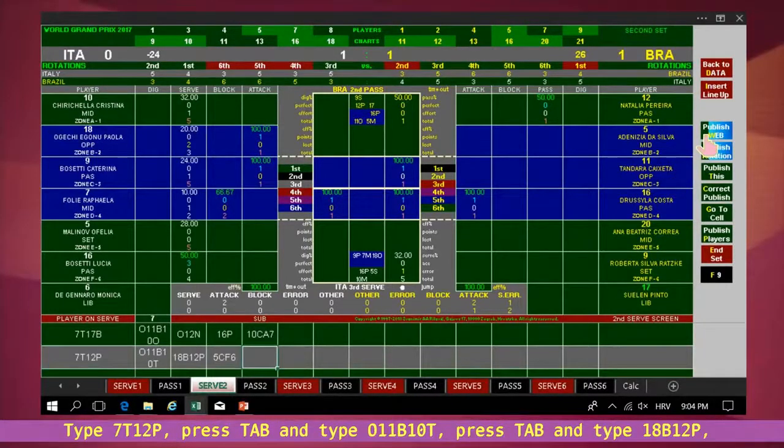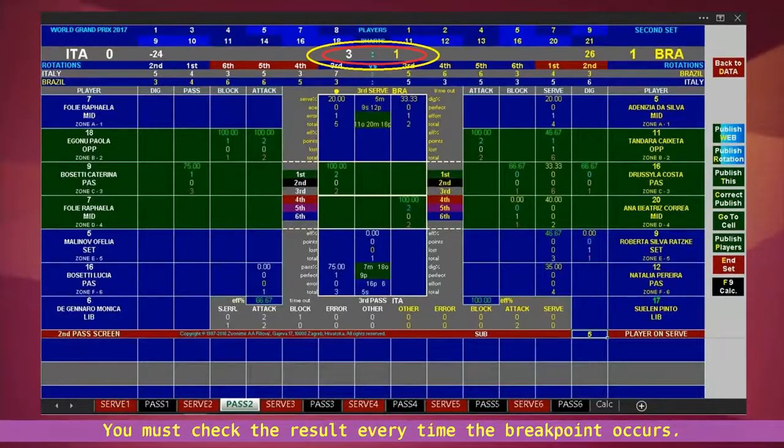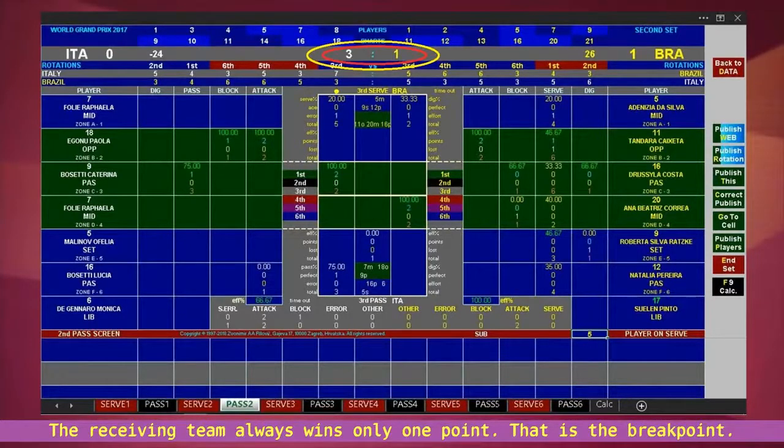Type 7T12P, press Tab, and type 011B10T, press Tab and type 18B12P, press Tab, and type 5CF6, press Tab and click Publish Web. You must check the result every time the breakpoint occurs. The receiving team always wins only 1 point.